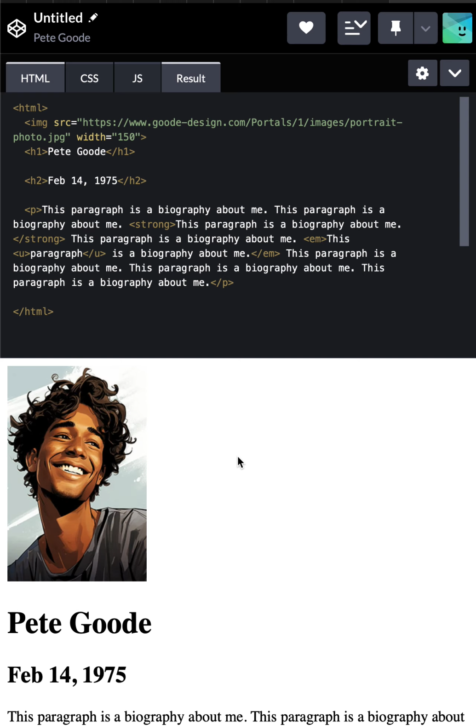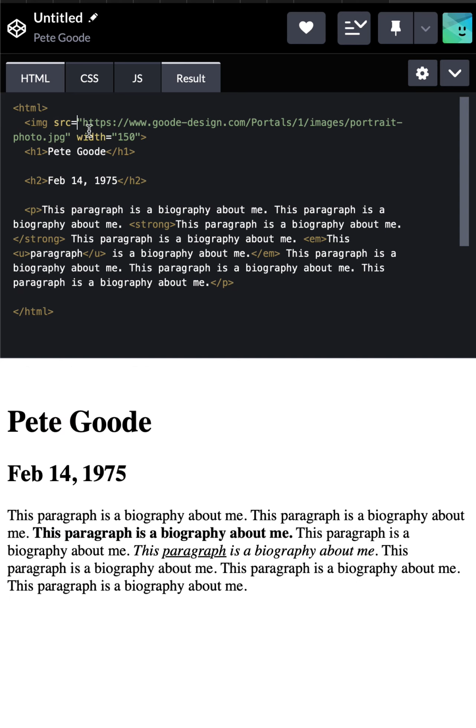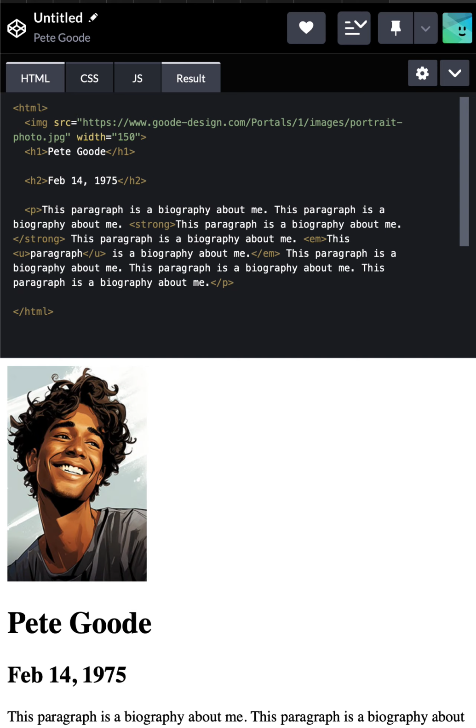Okay, so again, you're going to start with image. You're going to say source. So image is img, source is src. You'll do an equal sign. You'll start with a quote, and you'll end with a quote. Then inside that quote, you will paste the domain name and address of the photo. Okay, you can specify the width if you'd like.